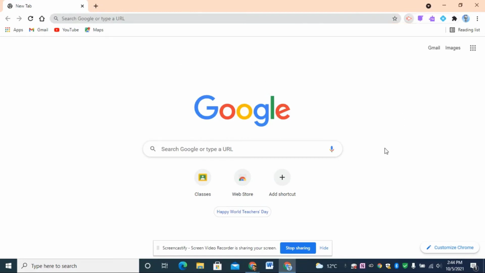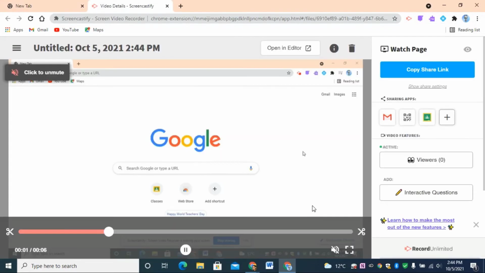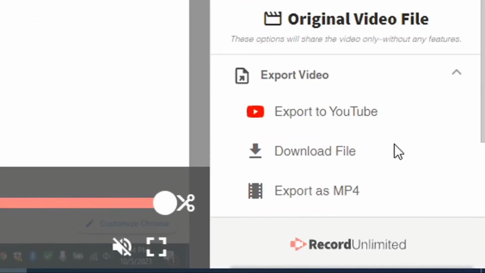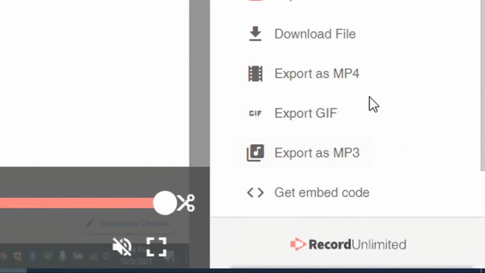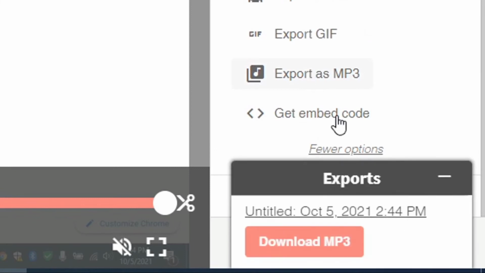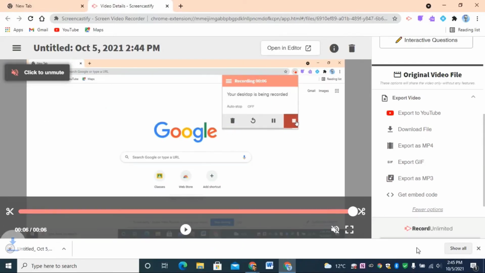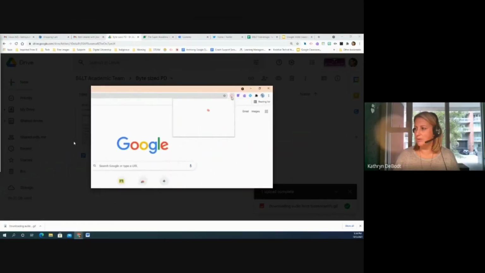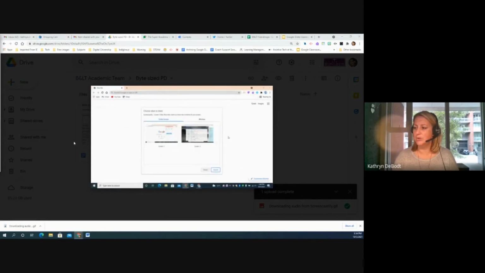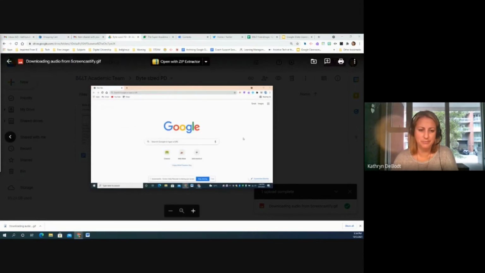This will open up in your editor window. You'll need to go down to the bottom and export video. Scroll down to more options. Choose export as MP3. It's going to load, and then you'll need to hit download MP3. Once it's downloaded, if you're on a PC, it will go directly to your computer, and if you're on Google Drive, it will go directly to your Google Drive.